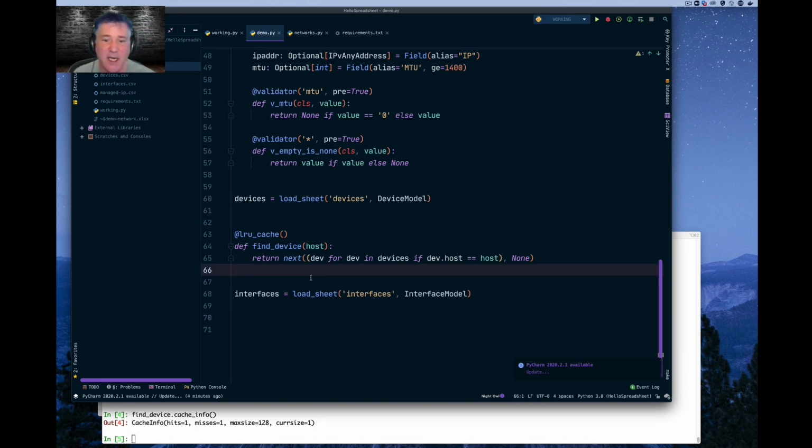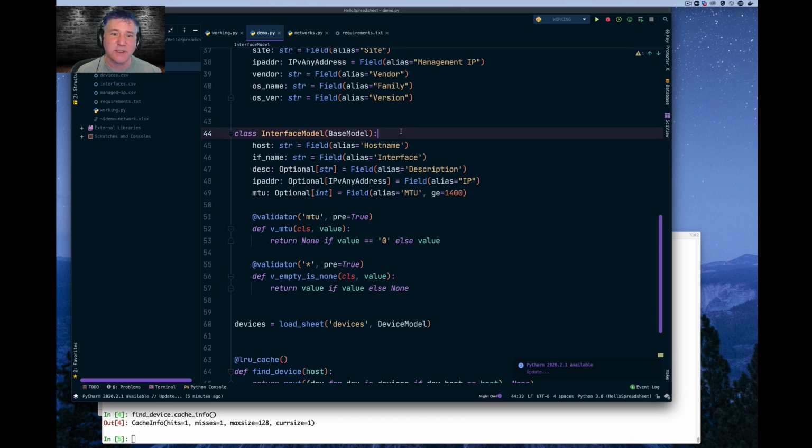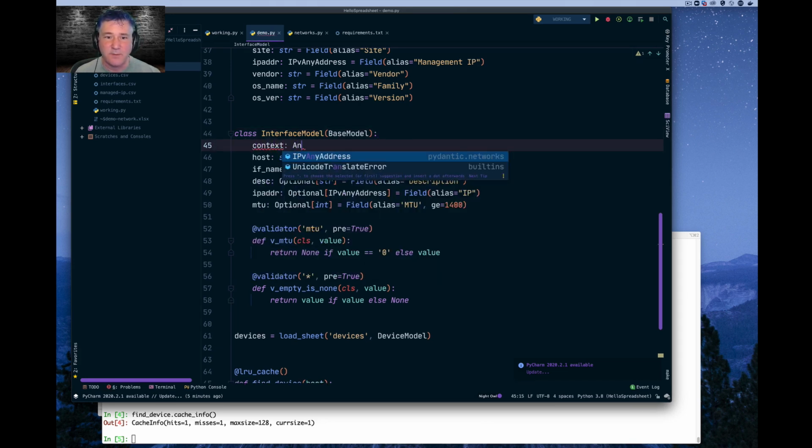The trick though is how do I tell this interface model that I want to use this function? One of the things Pydantic doesn't have is the built-in concept of passing around context data. Think of that as additional information that your program could use in context to the model. It doesn't really have that by default. So after some research, the approach to doing this is to create what I would call a fake field. So in interface models, let's create a fake field called context, which could be anything.